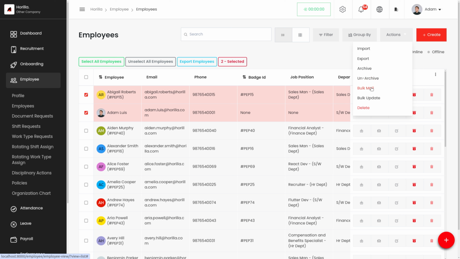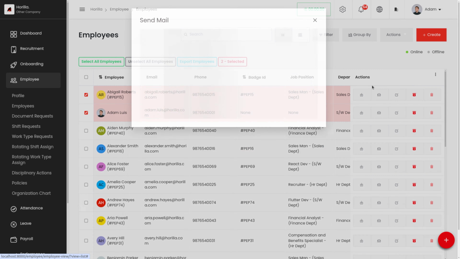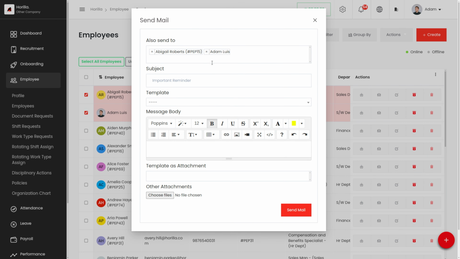And then we have the bulk mail. If you want to send mail to multiple employees at once, we can click on the bulk mail, and we can see that the send to option has been auto populated with the employees that we have selected. And we can add the subject, the template, the message body, the template as attachment, and any other attachments, and we can send mail.